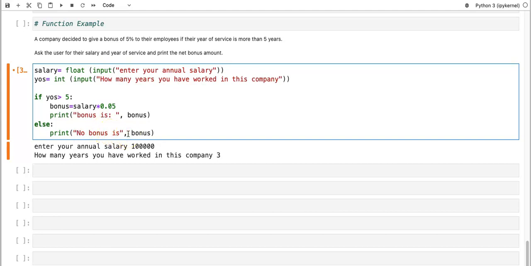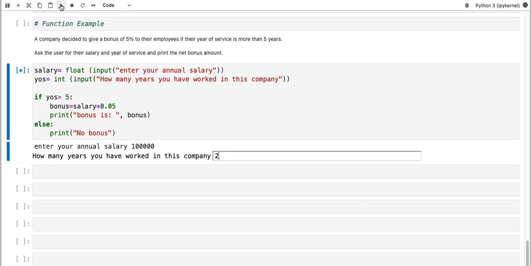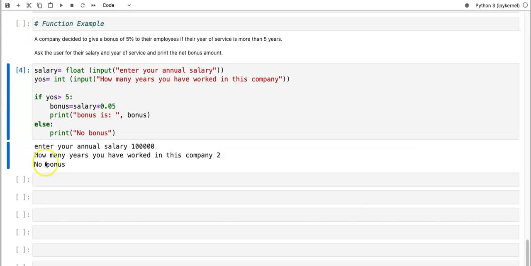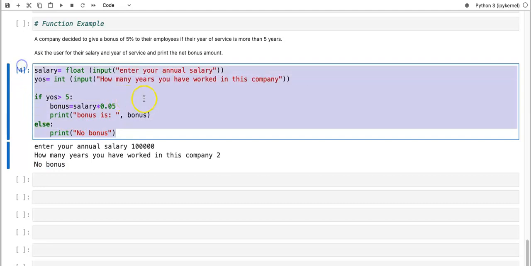I'm doing this in steps so that you can understand how a simple program can be built like this. Now this completes our logic, and if I enter 2, no bonus is displayed. So now this works fine.